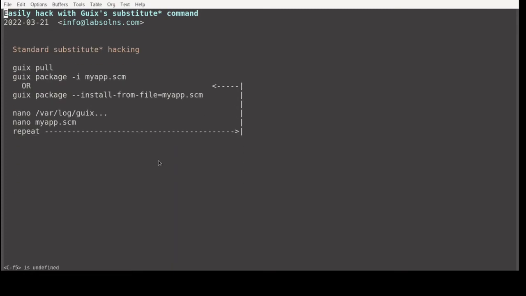The packaging workflow that utilizes Substitute looks something like this. You have your recipe file that will package your application. If you are making this available through a channel, then you need to Guix pull and Guix package install your recipe file. Alternatively, you might directly install from file.